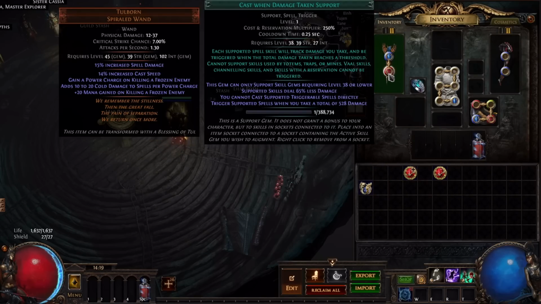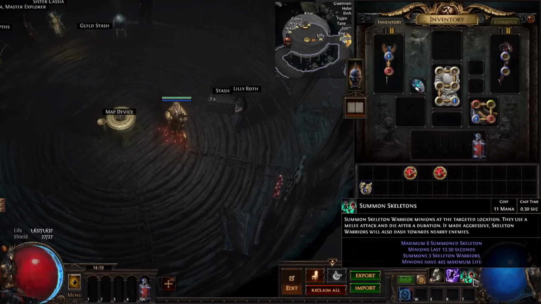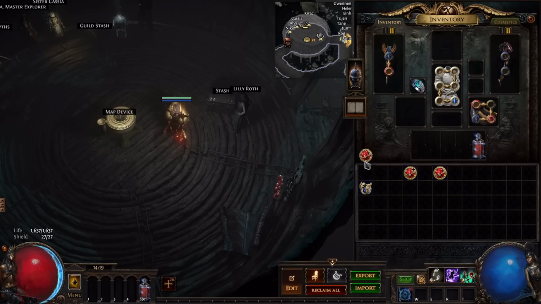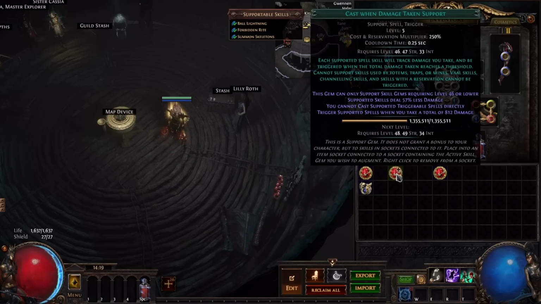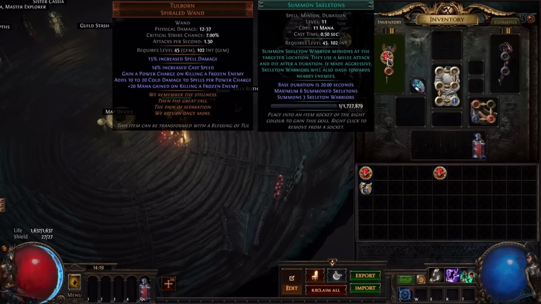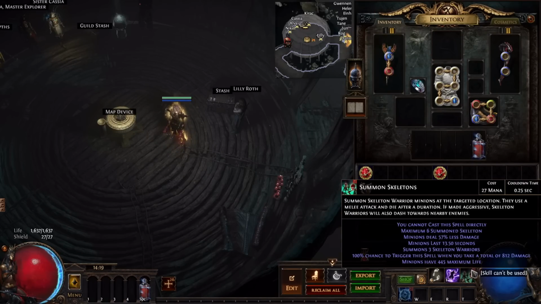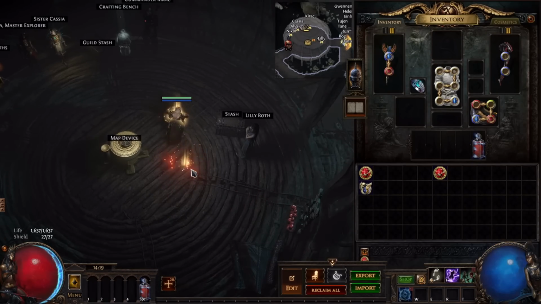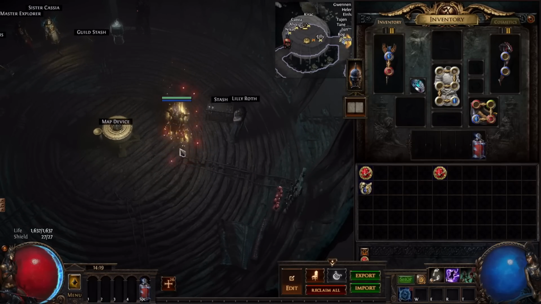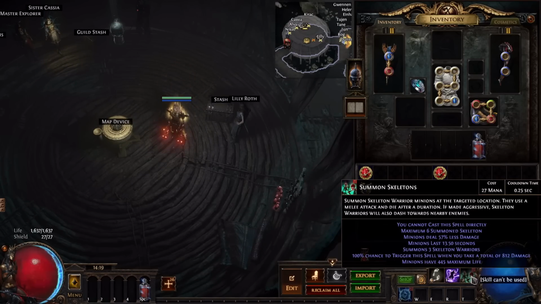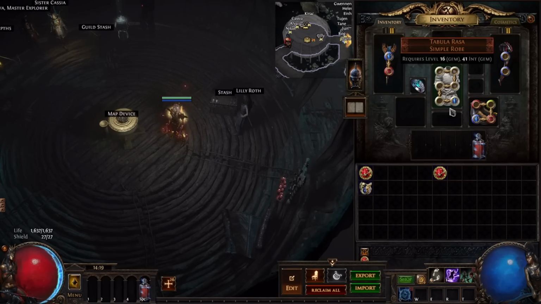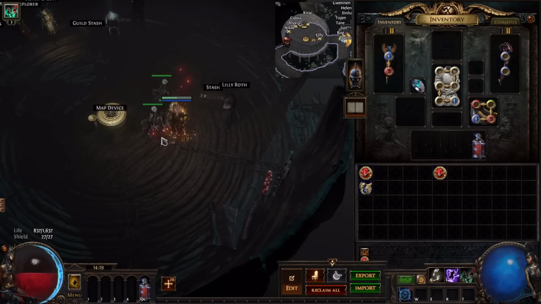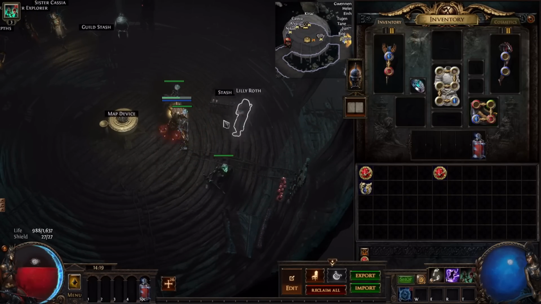So when we use a lower level of cast when damage taken, they are not supported, it's not working, because cast when damage taken needs to be a higher level. So here we have requires level 46 or lower, and this is level 45. We should cast automatically. Now we cannot cast them ourselves, we can only cast them when we take damage. So you can go in a map and take damage and they will cast automatically. But here for demonstration I use Forbidden Rite.